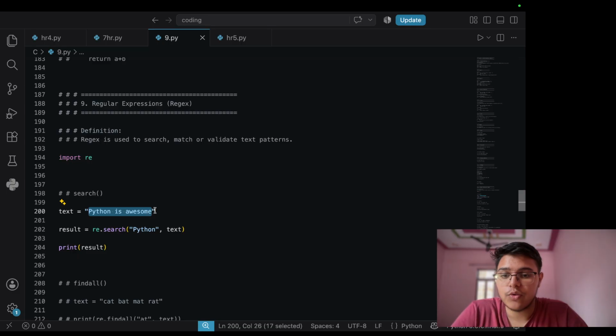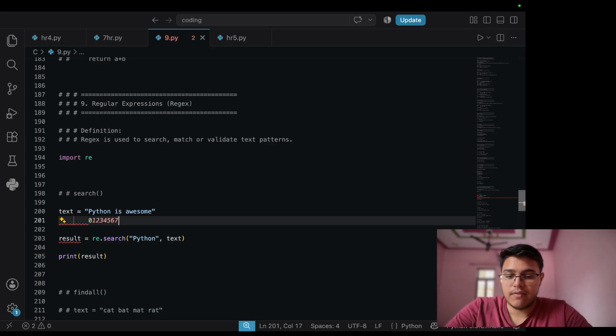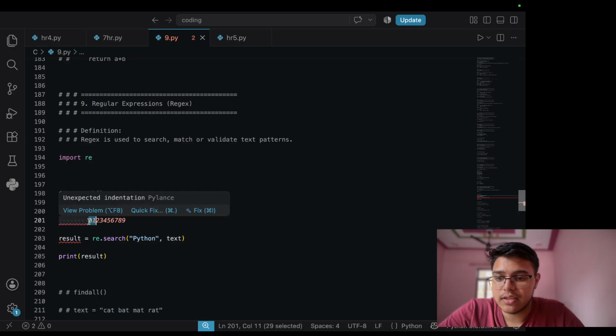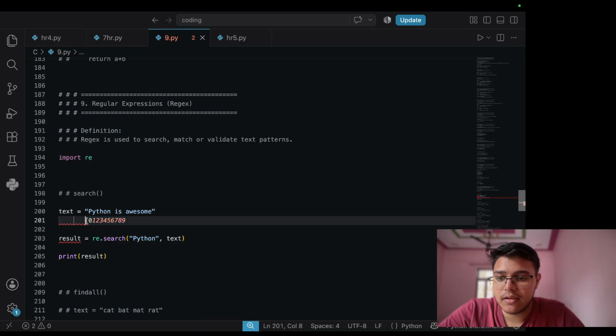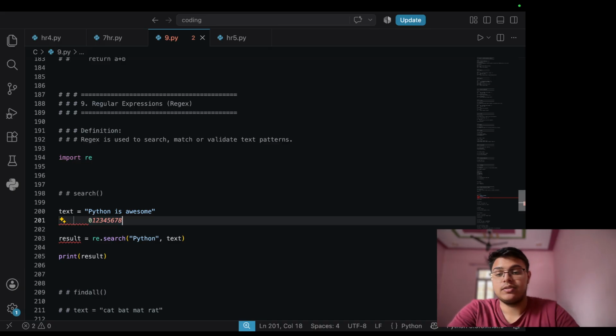So we will count from here. It's 0 1 2 3 4 5 6 7 8 9. So it says that from 0 to 6 is the index where it finds Python, and this is exactly where we find it.